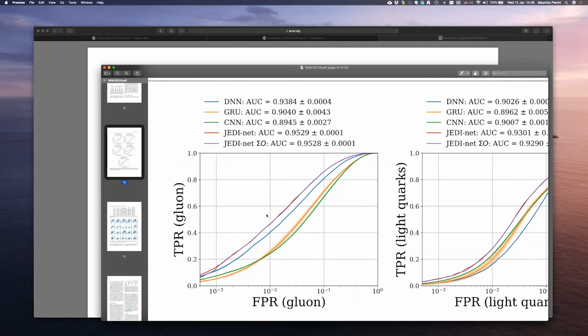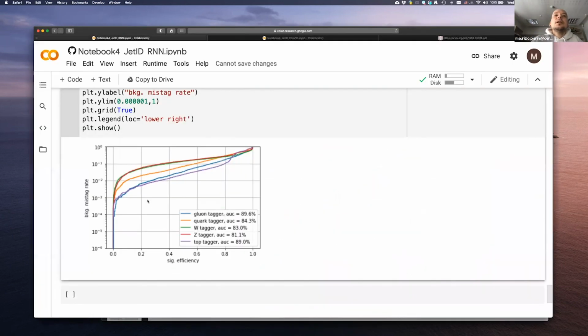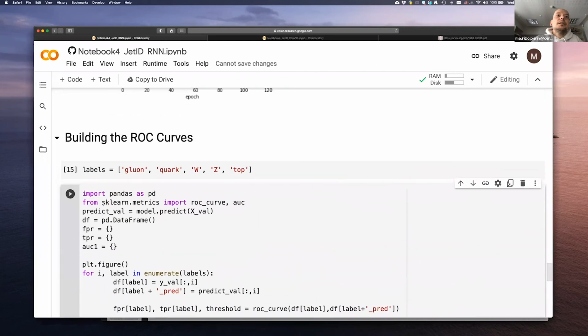And actually, interestingly, the W tagger specifically had a really weird shape. The ROC curve had a sharp cutoff at about 0.7. The sharp cutoff happens sometimes basically if you run out of events. So in order to debug that, when you see something like that, the first thing that you should do is, let me show you the code.